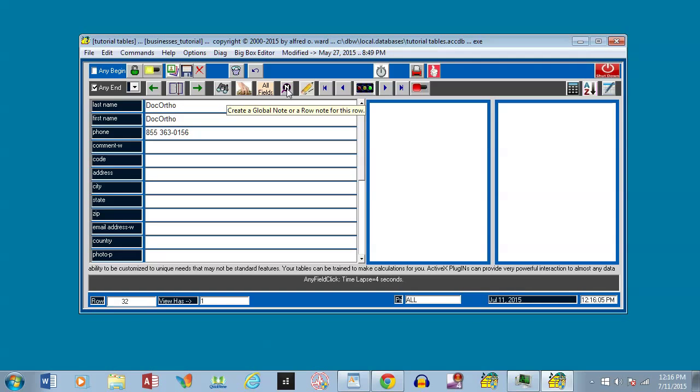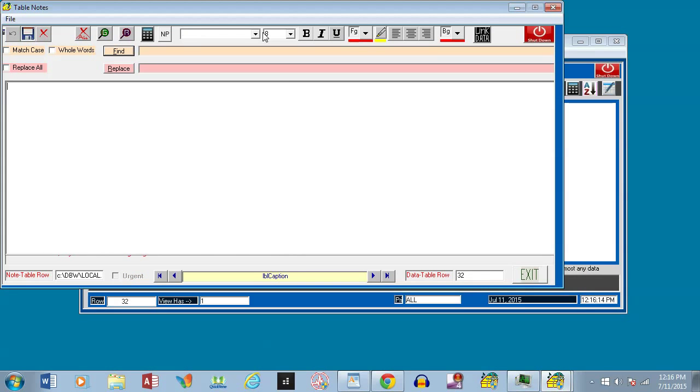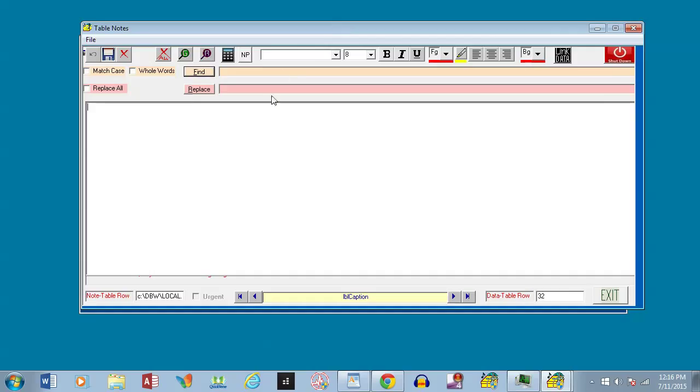Okay, so let's just do that right quick. Let's create a note. We hit note. Okay, it opens up the note editor. And if you want it to be urgent, you can click urgent down here. And if that's the case, let's click it. Well, we got to put something in here first. I'm just going to say global note.